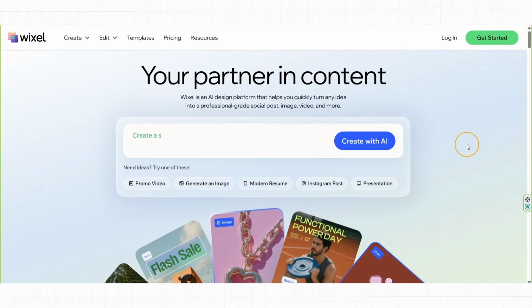Today we are going to be using Wixel to remove our image background. Let's get started. Go to Wixel.com and log in using your existing Wix account, or you can sign up for free if you don't have one yet.